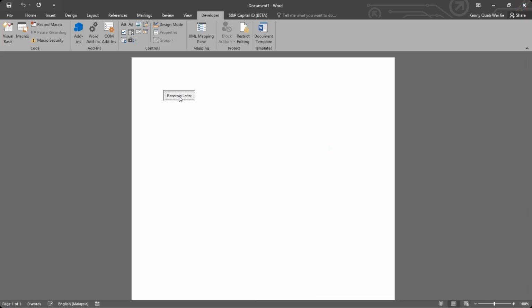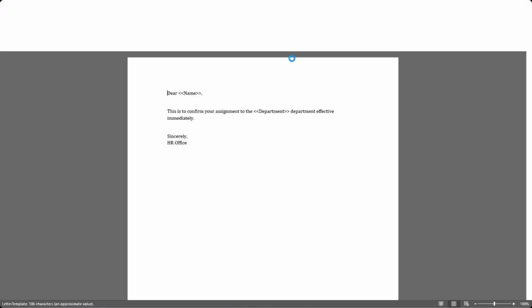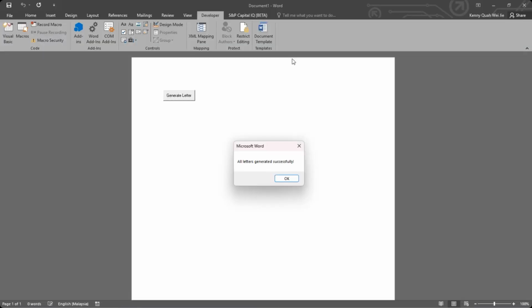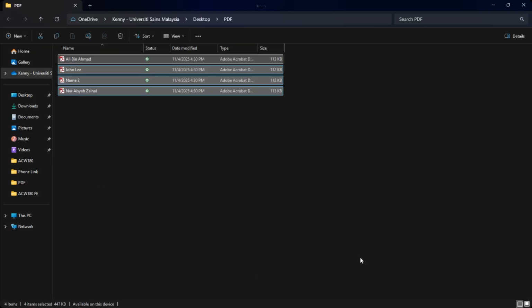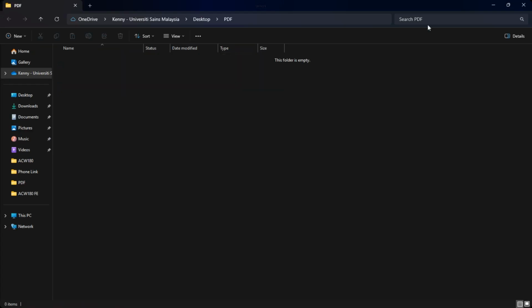And you click on this button. Wait for a while, it will just run according to what you want. And click OK. Go and check, you have the documents. Like this, we actually finished.